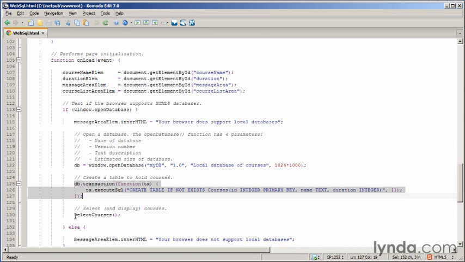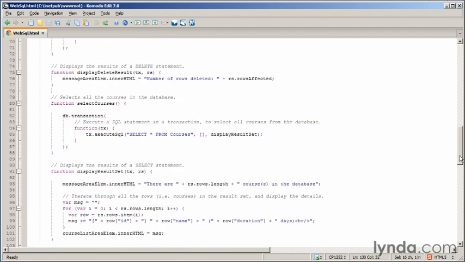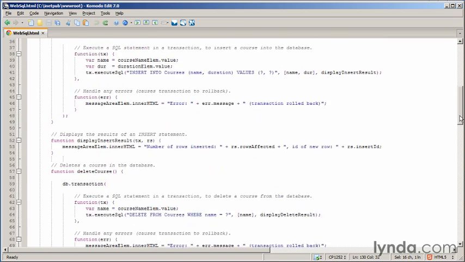And then we call a selectCourses function. I'll have a look at that later in this demo, which displays the courses first time through. Let me take you to the top of the code to look at the script to insert and delete the courses.